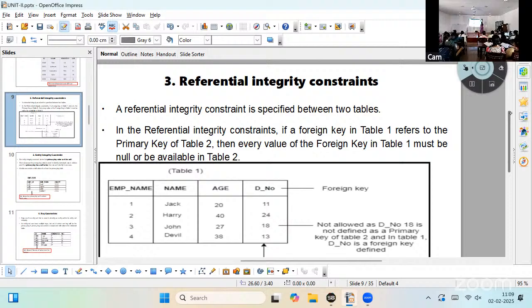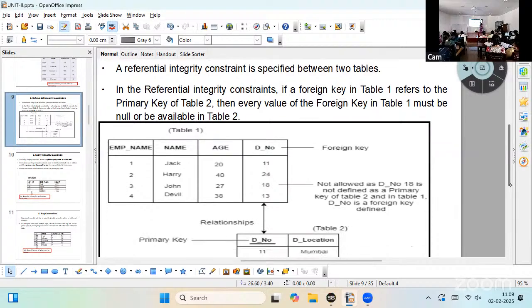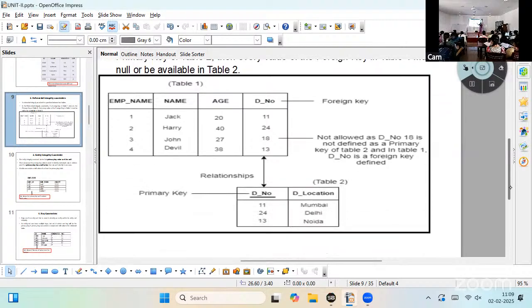Now see here, the first table contains the employee details, and the second table is department. Here it is taking the reference of department number, which contains the primary key. Is it clear? Yes or no?